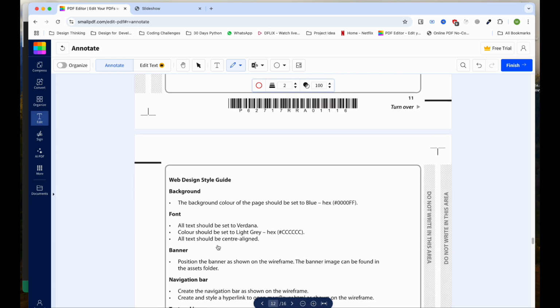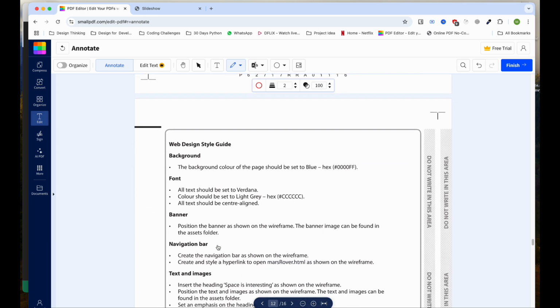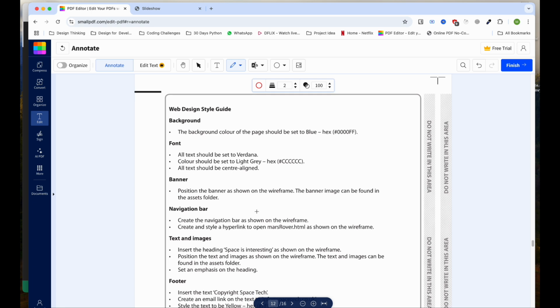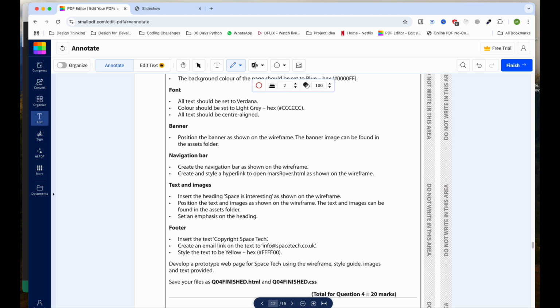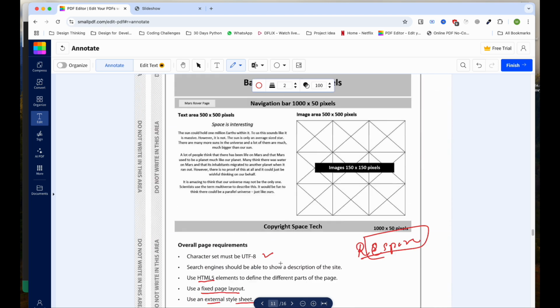Then they say the web page style guide. The background of the page should be set to blue, which is this color. All text should be set to Verdana. The color should be set to gray. All text should be center aligned for the font. Then comes the banner. Banner position as shown on the banner. The navigation bar is this, then the text and image, and so we will start working on this one then.